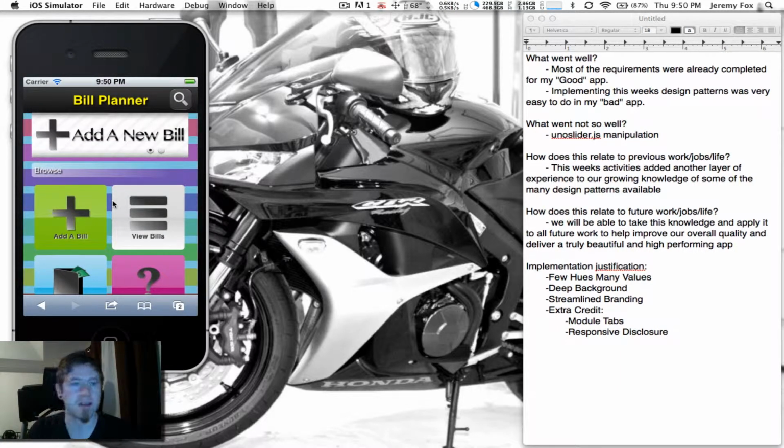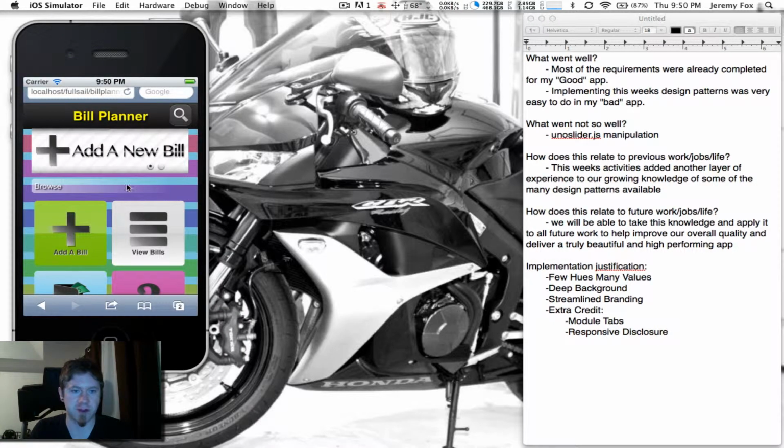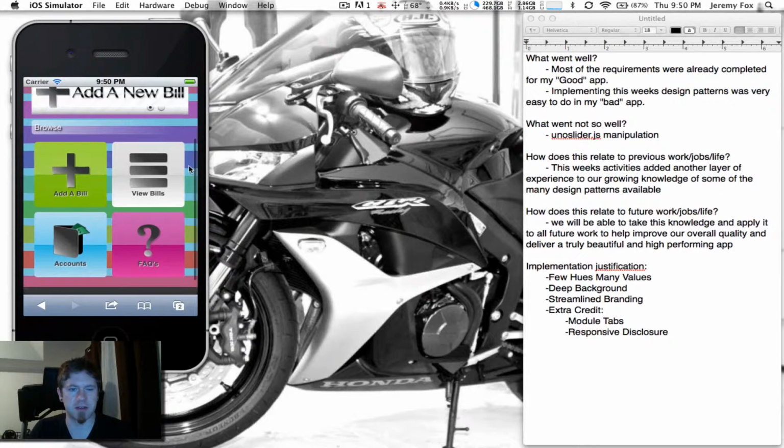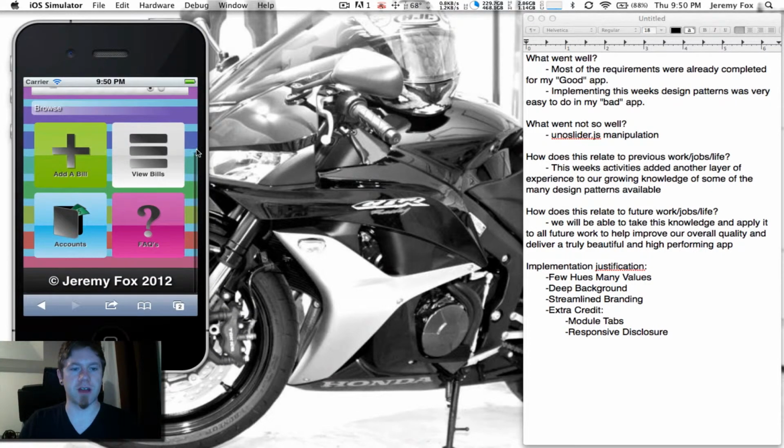Now, isn't that pretty? We obviously have many hues all over the place. The background is not a deep background. It has very sharp lines, and it's very hard to even see this browse section, this little browse label right here. There's no depth between the foreground with the buttons and everything in the foreground and what should be in the background. There's really no depth there, so that definitely does not have a deep background either.